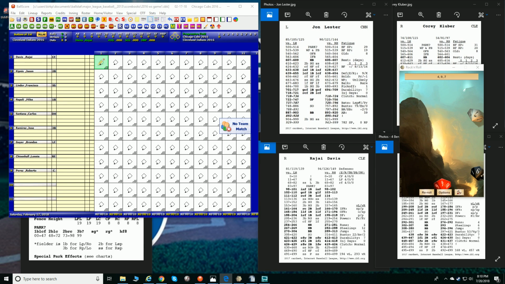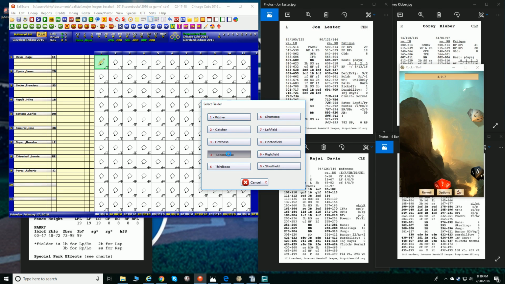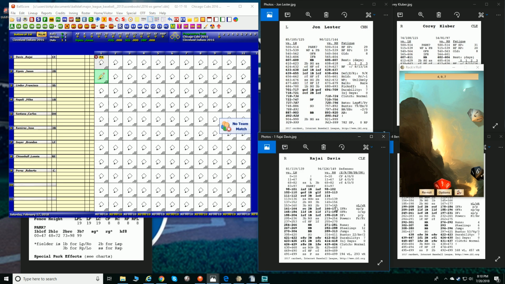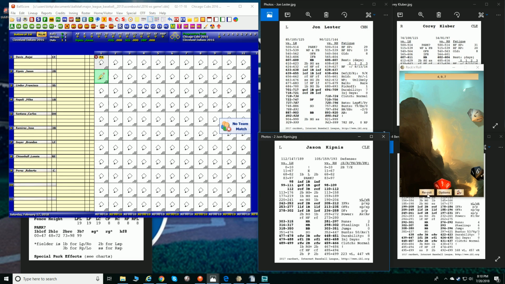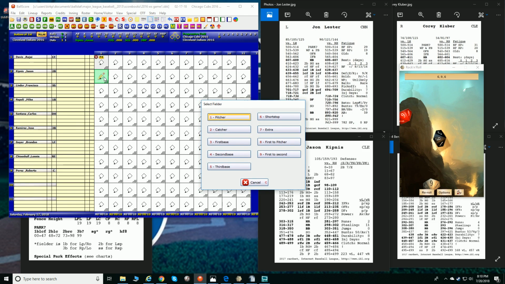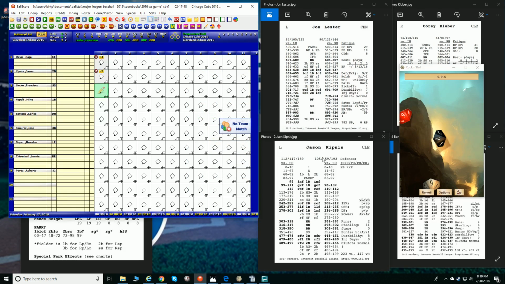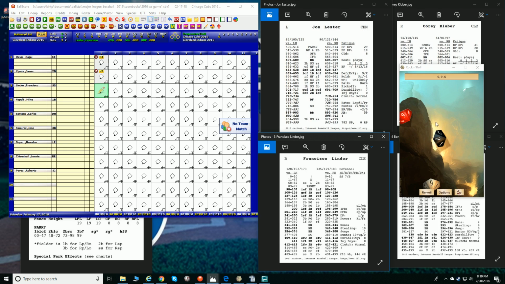Thanks, my friends. So pop up to second base, and that's going to be the first out for the Indians. Brings up Jason Kipnis against Jon Lester. And the roll, 696 lefty, 696 is going to be a soft grounder to first base. So a ground ball to first, and that's going to be the second out for Jason Kipnis.